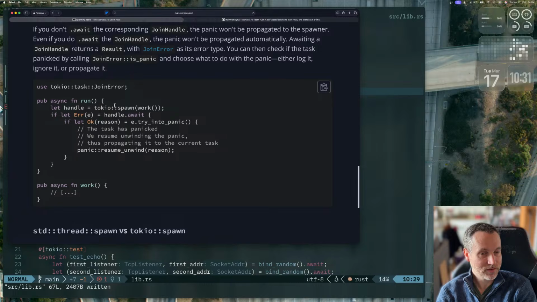So what they're saying is, here's our spawn where we do some work. We await. If there ends up being an error, then we execute this block of code here. And then it's trying to see if it's a panic with a reason. If you have a panic, then this is the reason, and you can do whatever you want with that. So if the task panicked, we resume unwinding the panic, thus propagating it to the current task. Okay, so this here is propagating it to whatever task we're currently running from the beginning here, it looks like.